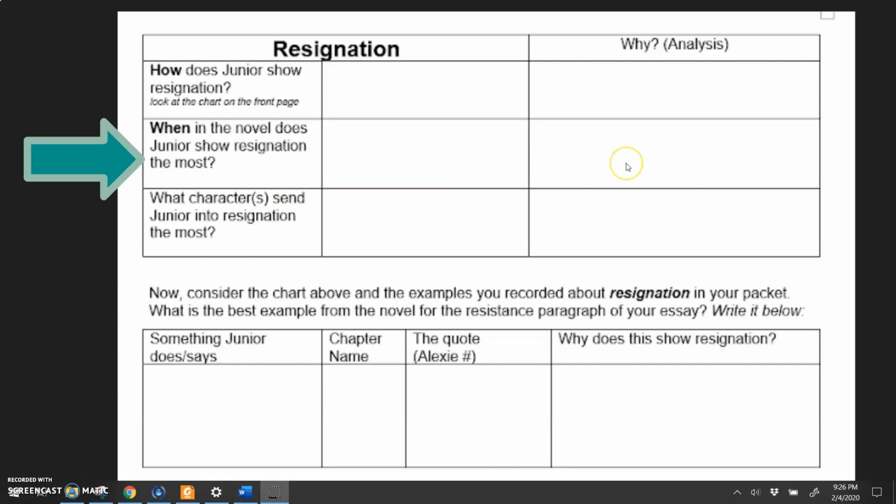Okay, and then second, the analysis, why? Why does he do that? What's going on in the novel that makes him want to quit or give up or go home or just not talk to anyone? So you're going to give some reasons.